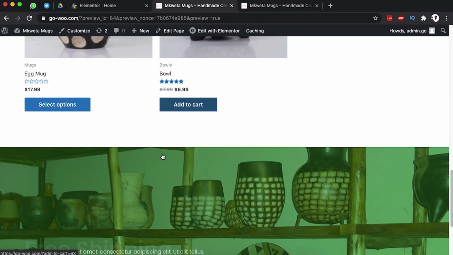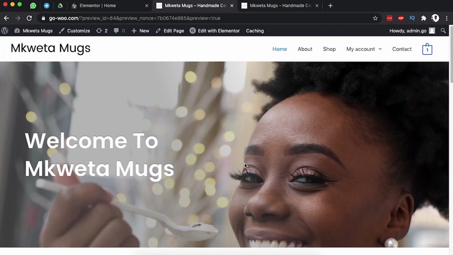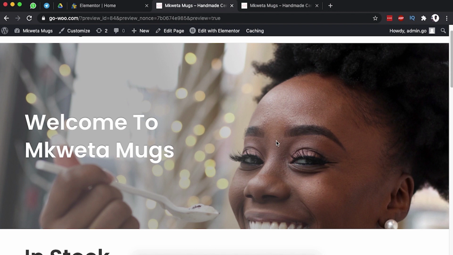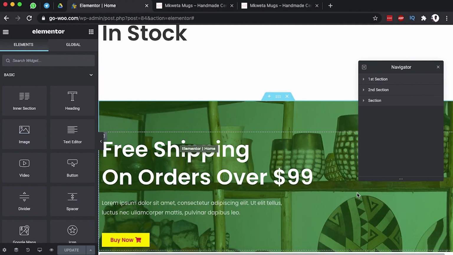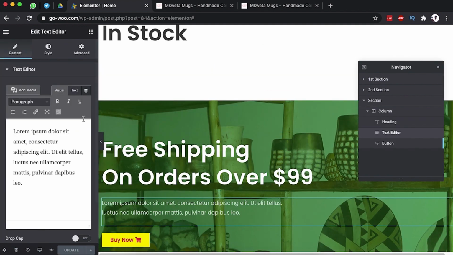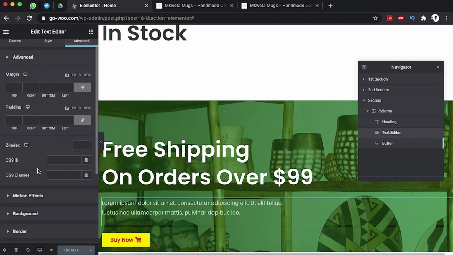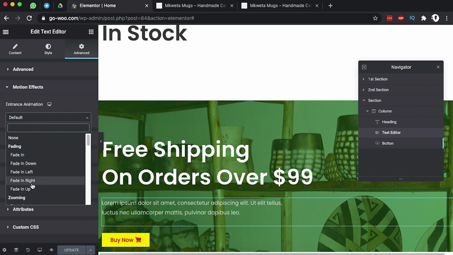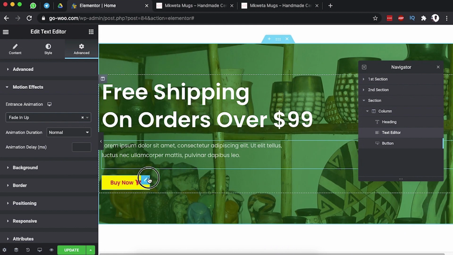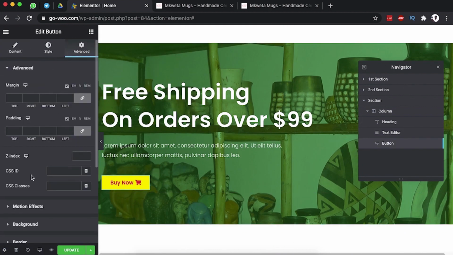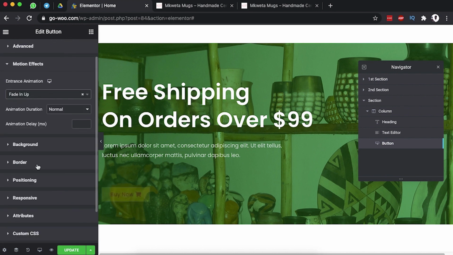Okay, I'm going to add some animation for both of these, and I'm also going to increase a little bit on the height, or actually reposition the background image. So I'll come back over here in the editor, grab this, come to the style, come to the advanced option, motion effects, then add a fade in up, and the same for the button. So I'll select the button, advanced motion effects, add an entrance animation of fade in up.